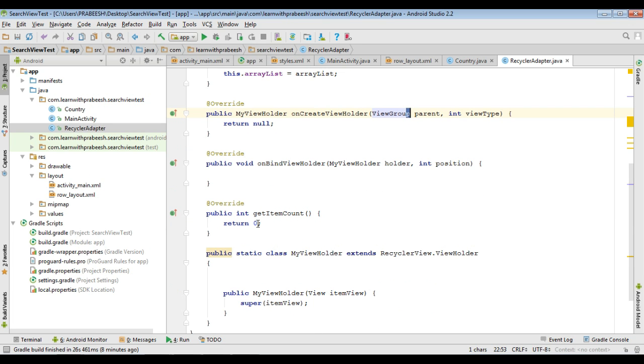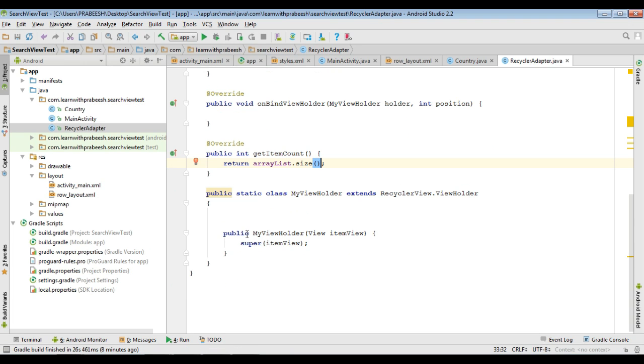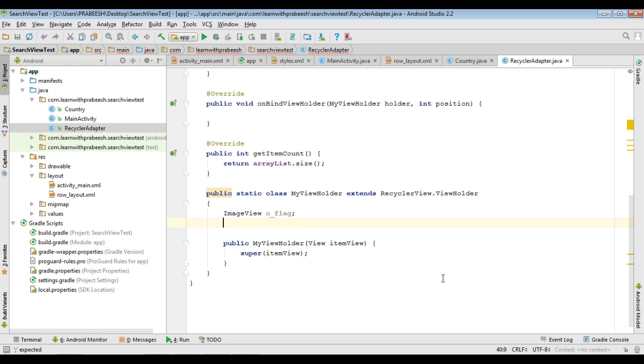Now from the get item count method, here return the size of the array list. Now within the view holder class, here I am going to create some variables. First one, create a variable for image view. Now create a text view. Now from the constructor of this class, I am going to initialize these two variables.